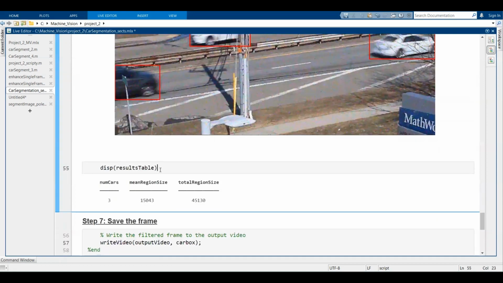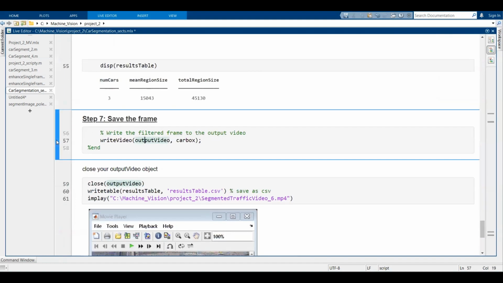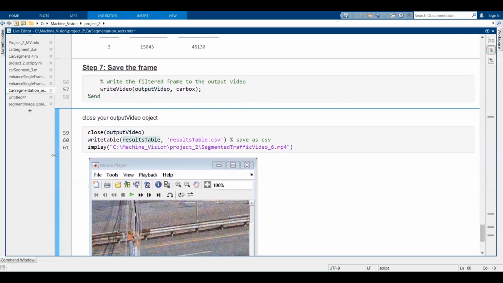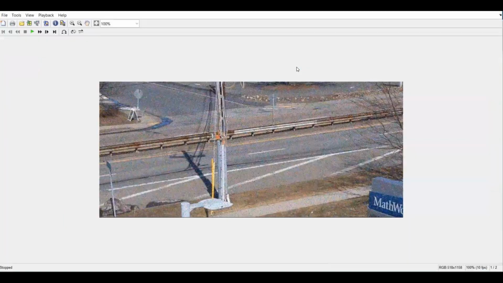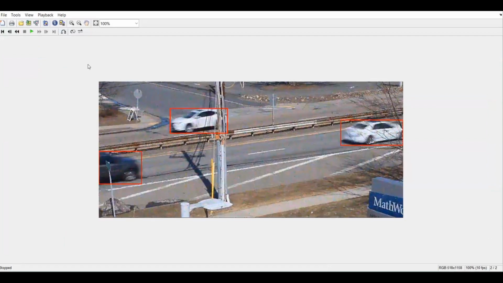Okay, and then you can simply display your results using disp. So there are three cars. This is the mean region, and this is the total region size. Okay, next up, we'll save the frame, and this we have to do in every iteration of the loop. As I mentioned before, we're just running this for a singular frame. So I'll save it, and after that you have to close your video. Okay, so right now we only have 2 frames. This is everything that it'll show us.